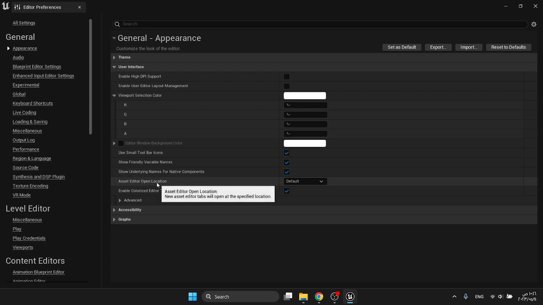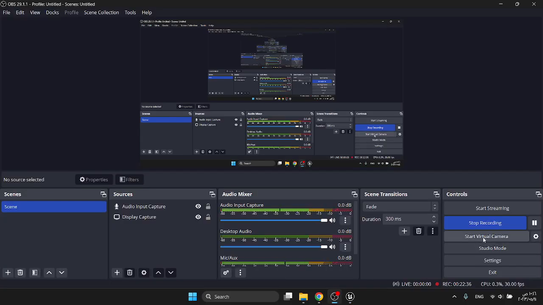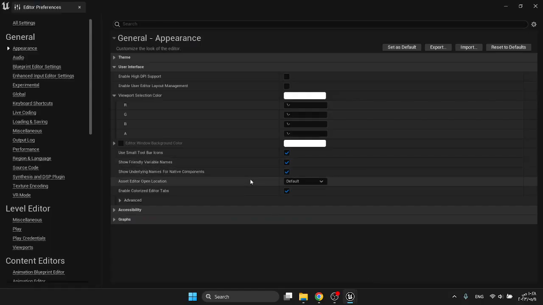So this one, asset editor open location. Sorry guys, I'm gonna just pause for a minute. Okay guys, I'm back. Let's continue. Now we reach this option, which is asset editor open location. Now this one is not a checkbox, like checking true or false. This one has options.